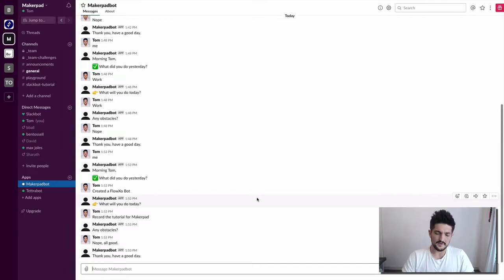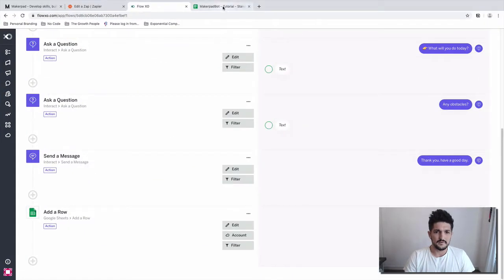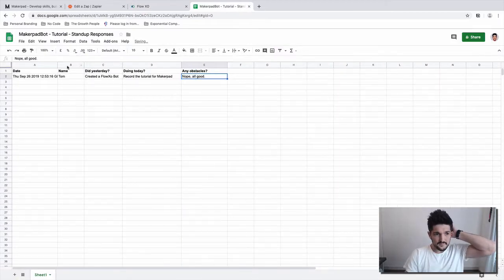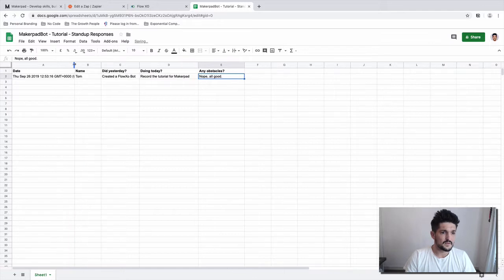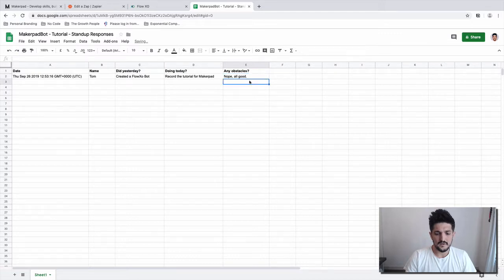Okay, so now we've got this. With a bit of luck, we should have the result in our Google Sheet. Head over here, press Google Sheet, and we now have a result in here. Okay, perfect. That's it for this part.